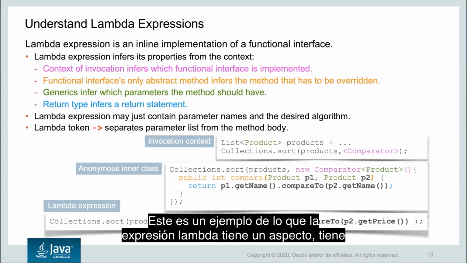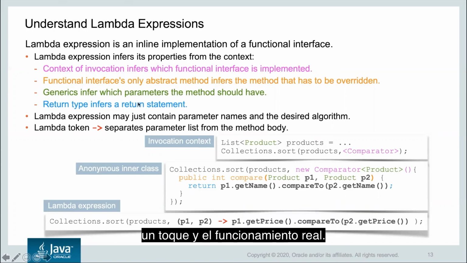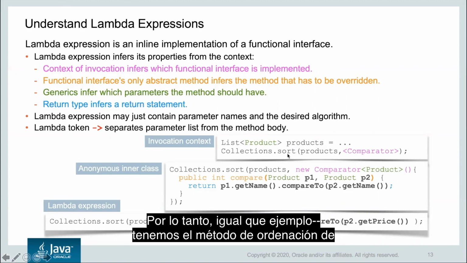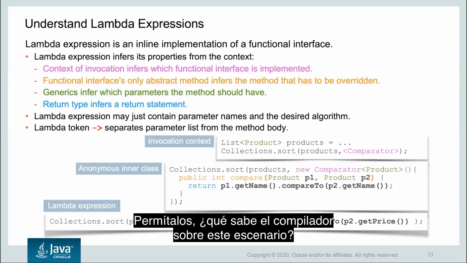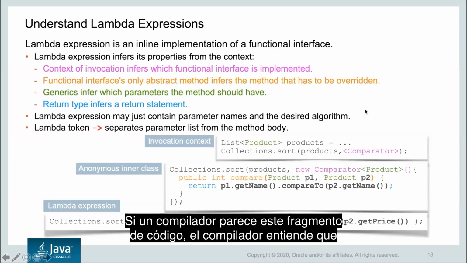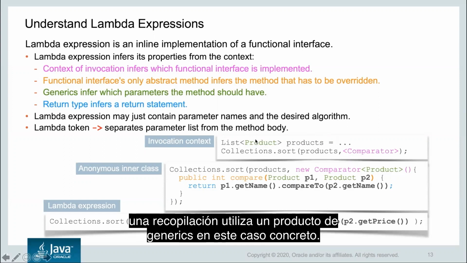Here's an example of what the lambda expression looks like, feels like, and how it actually works. Same example: we have the sort method of Collections. We want to sort products. What do we know about this scenario? Better, let's put it this way: what does the compiler know about this scenario? When a compiler looks at this chunk of code, it understands that the collection is using generics, Product, in this particular case.